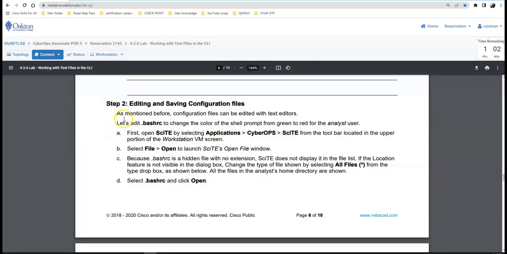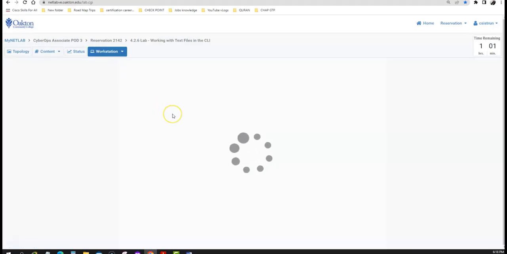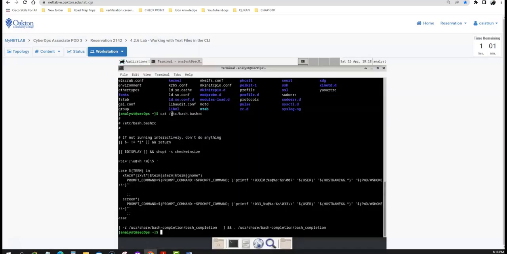So now we want to do this here. It says editing and saving configuration files. So we're going to make some minor changes in editing in this particular file. So I'm going to walk through this process and you just take a look at what I'm doing. The first thing I'm going to do is open up the text editor.